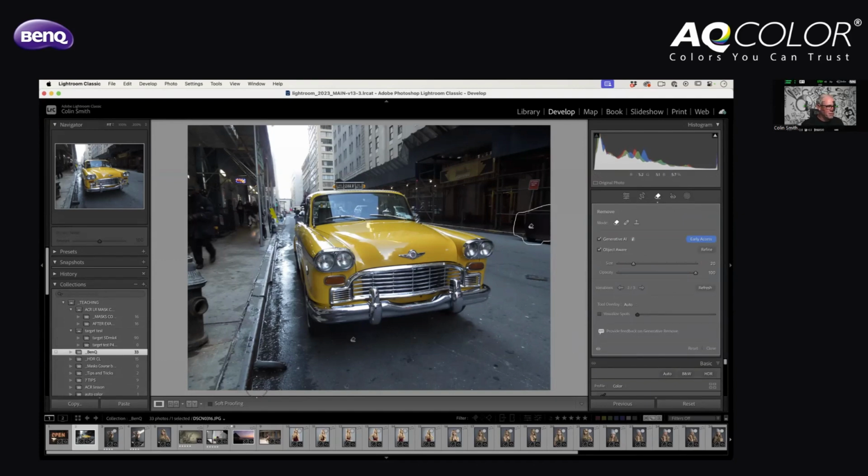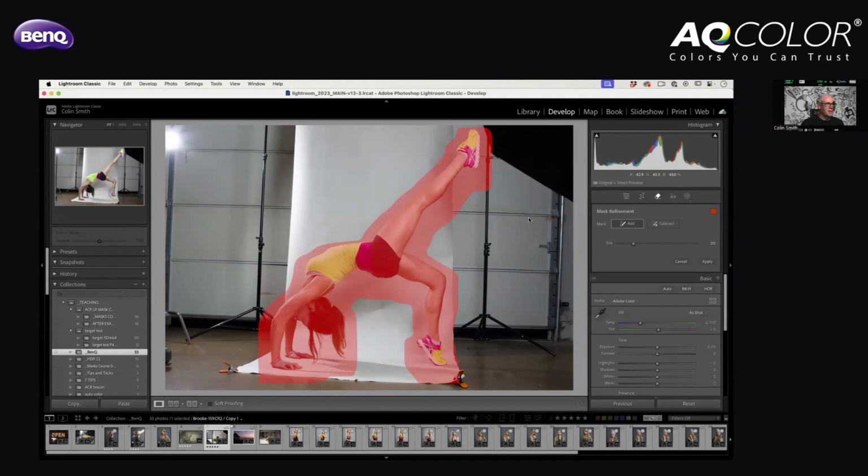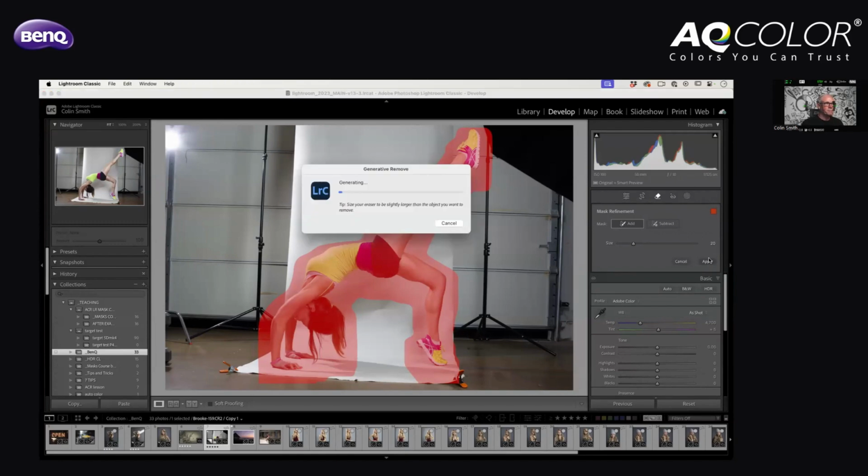Now, one of the things I wanted to experiment with is, I was wondering, okay, how good does this work? So we're going to turn on the object aware in the generative. The object aware is what detects the edges. So I'm just going to run a rough selection over Brooke. This is our model here. She actually used to be my marketing manager. And if we release here, look at that. Notice it did a good job of selecting all of that. And then we're just going to hit apply.